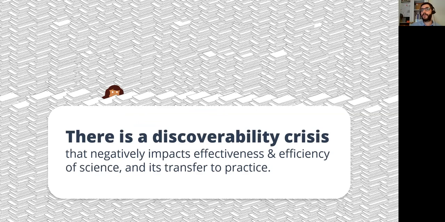So we can conclude: there is a discoverability crisis, and it negatively impacts the effectiveness and efficiency of science and its transfer to practice. It also negates some of the effects that we were hoping for with open science, with increased accessibility to research. And in the worst case, as we saw, it can also cost human lives.